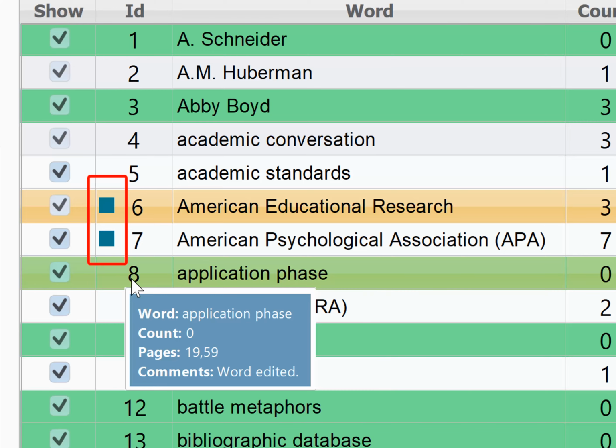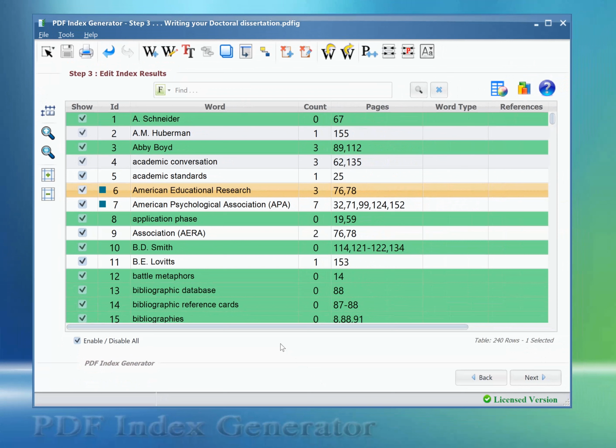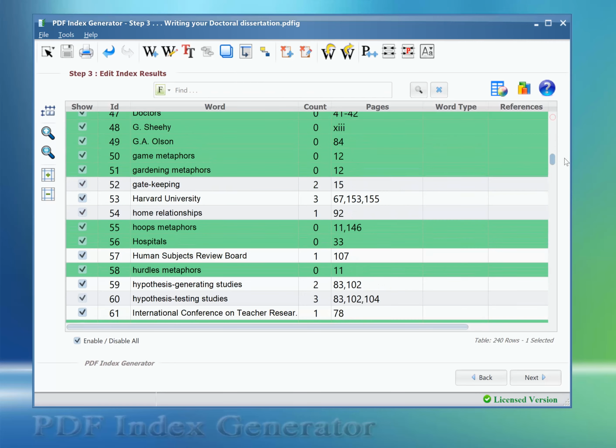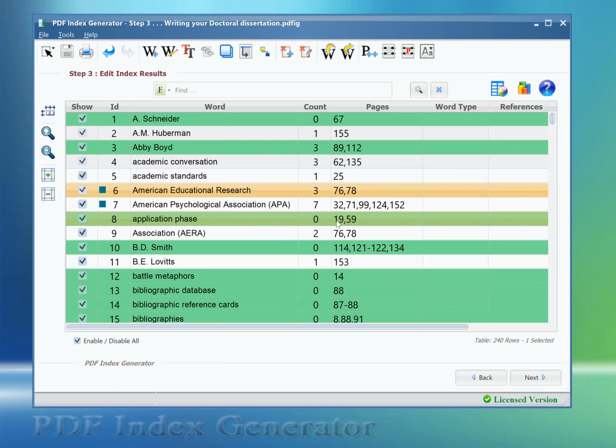There are several reasons why you might find word labels useful. Let's consider an example to illustrate their usefulness. We are now in Step 3 of the program. We have hundreds of index terms in the results table, as you can see here. Suppose we need to make adjustments to all names here. We could simply select them one by one, then apply the changes on them.